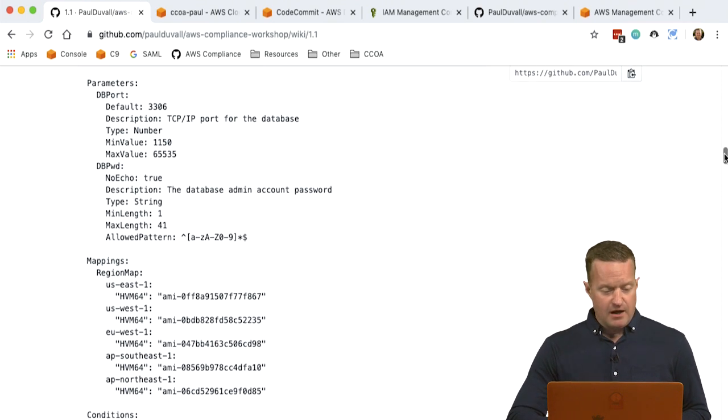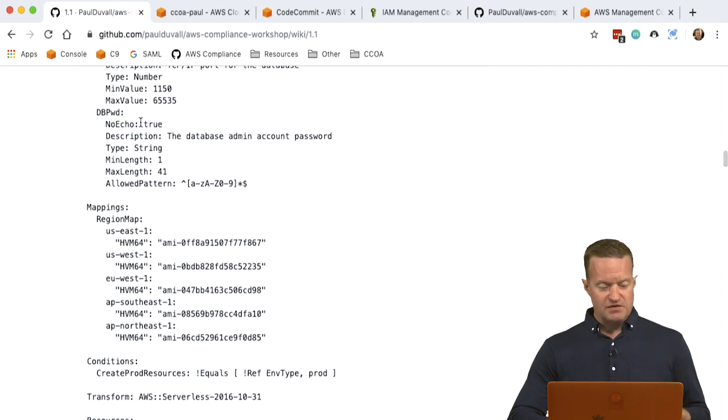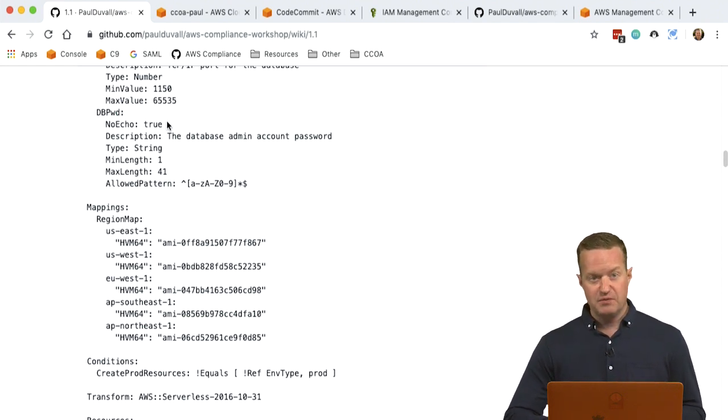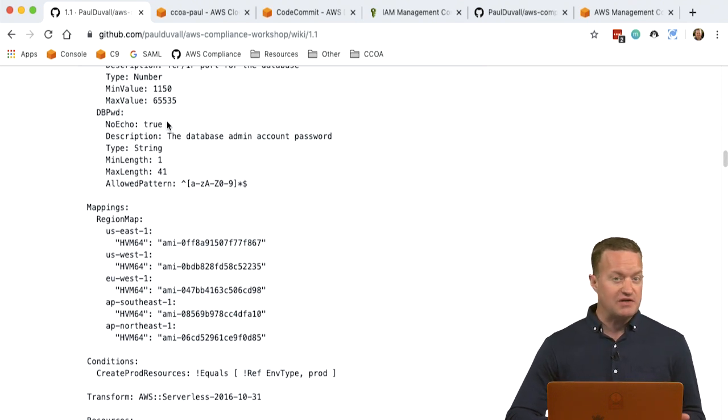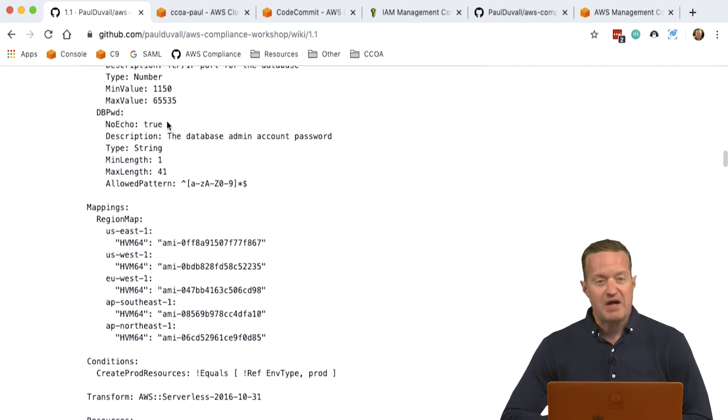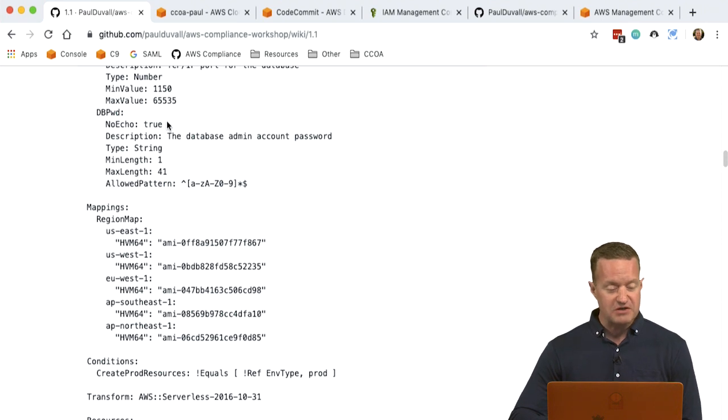And then you'll see another parameter. The one key thing to note here is you have a no echo. So you can put no echo to true, which means you're not going to see the value. So in the case of a password, you don't want to see the value of that, so you just put no echo on. So here we have mappings.